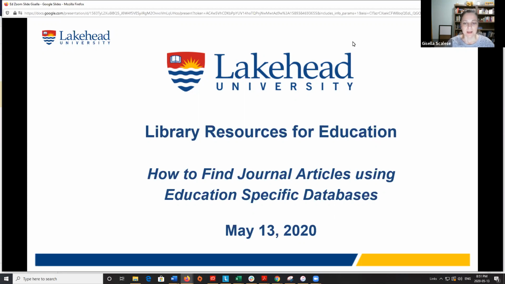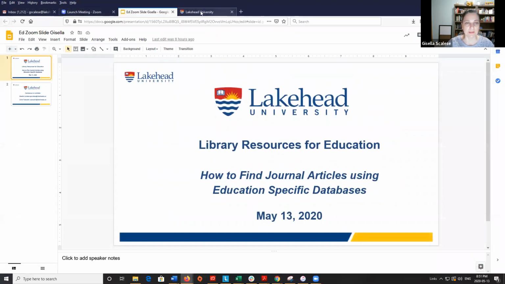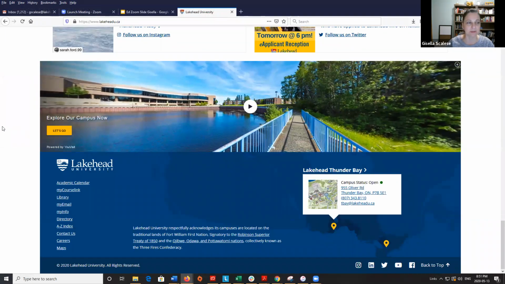Today we're going to look at how you can find journal articles that are specific to education using education subject-specific databases. So we're going to navigate away from this page and go to the Lakehead University Library website.